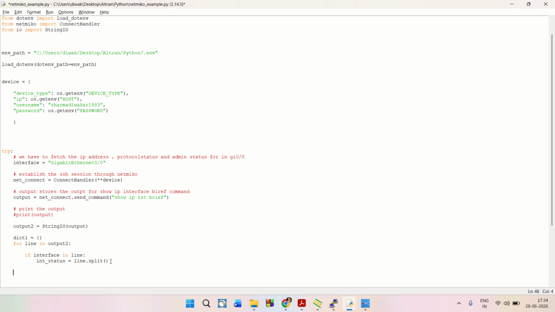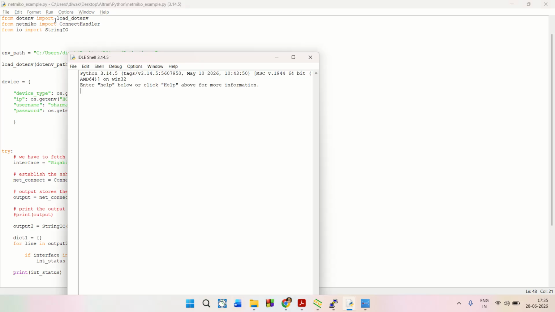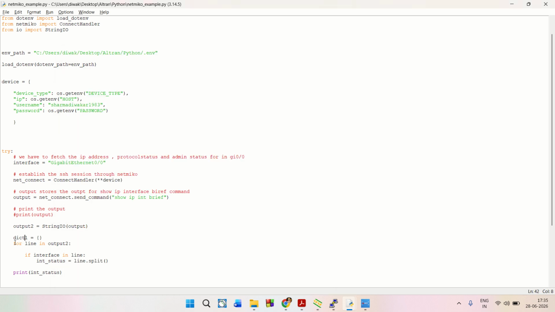We are going to just print the status. We are going to print this variable int underscore status, right? So that is what we are going to do. Now we are going to run it. Let's run it out. Okay, so now you can see that the particular line gigabit Ethernet 0/0 was able to filter out through this particular condition, right? So this basically filtered out.